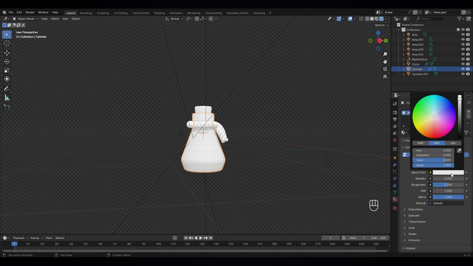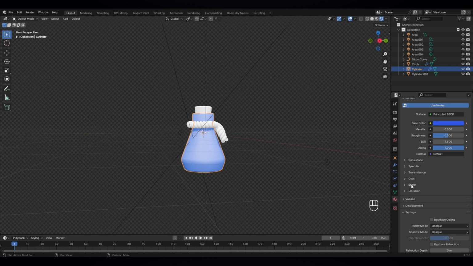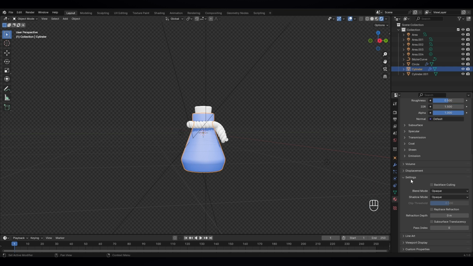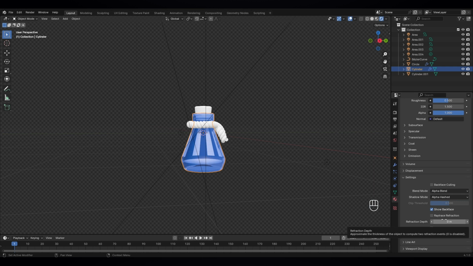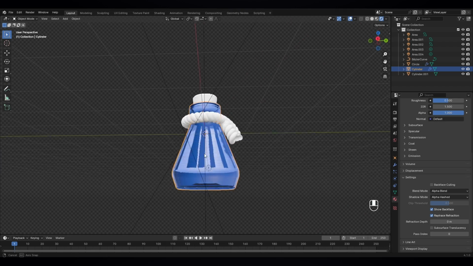Now the real thing is beginning. Now go here, select some bluish color, something like this. I'm gonna go with, and from here go all the way down to the settings and change the blend mode to alpha blend, so it gives this glass effect, and shadow mode to alpha hashed. Okay, and also check this ray tracing reflection. Okay, now our glass is not ready, it's not really good yet.